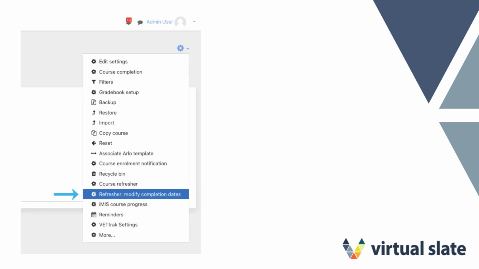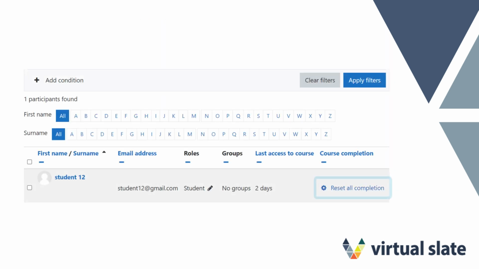Course completion can also be manually reset by administrators. In the Gear drop-down settings menu on the course page, select the Refresher Modify Completion Dates option. On the following page, you can select the Reset All Completion option to manually reset the completion for course users.